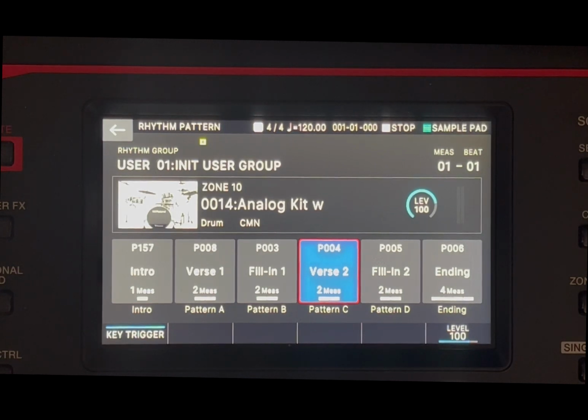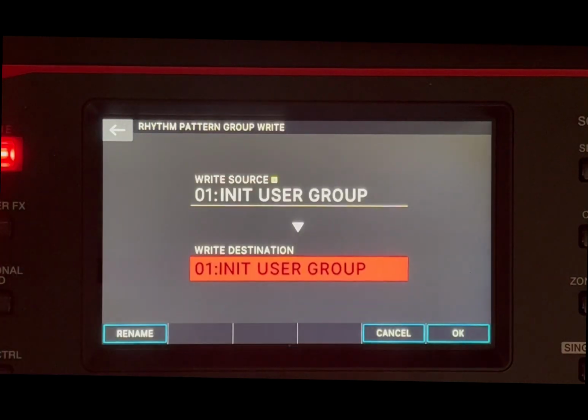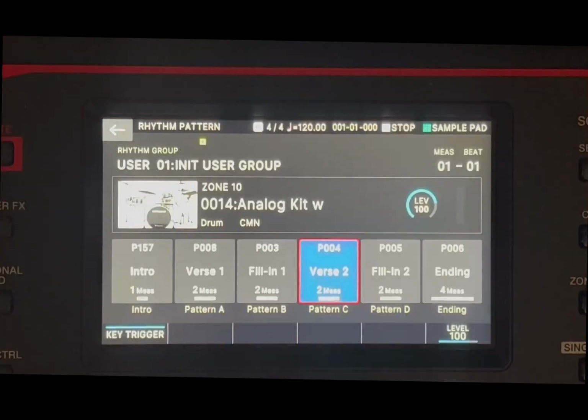And remember to save your rhythm group. You click on right and then select rhythm pattern group to save, like so, and then press OK. Also remember, let's press exit here, the settings for the rhythm pattern are also saved within the scene, which is quite interesting. So you can create a scene which has key trigger on. When you move to that scene, particularly if you have scene remain on, the pattern will start when you press a key, which can be very useful.